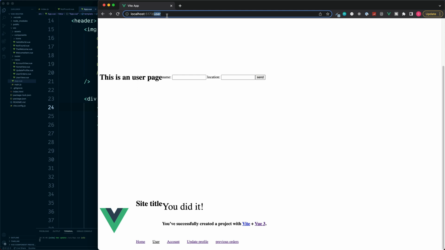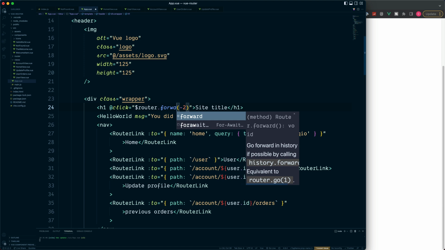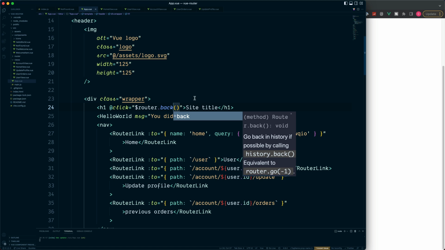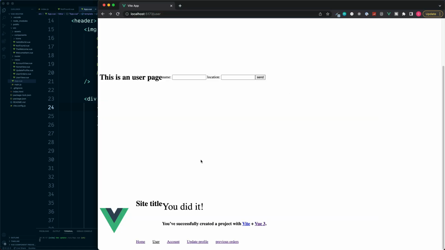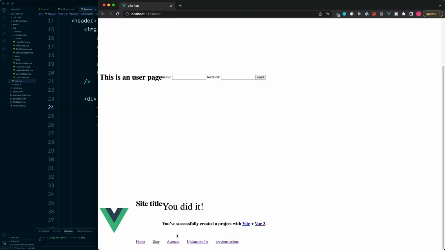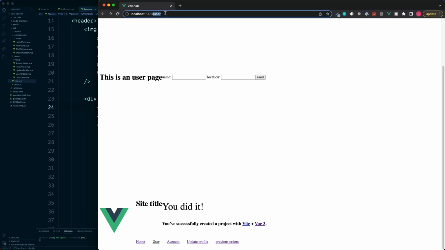If we were only going back or forward one single page, there is also two methods we can use, which is back and also forward. So we have access to forward, and this doesn't need any arguments passed to this. We also have back, as you would expect. If we clear the history, go to the home, user, account, and this takes us back one step to the previous history item, which is the user.